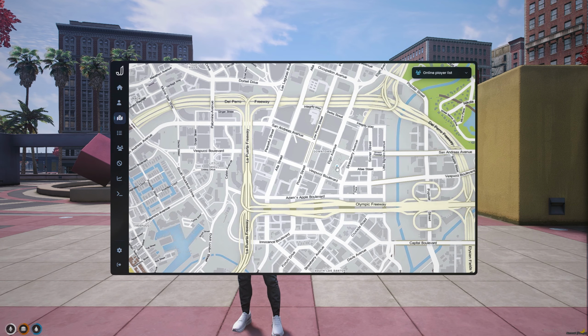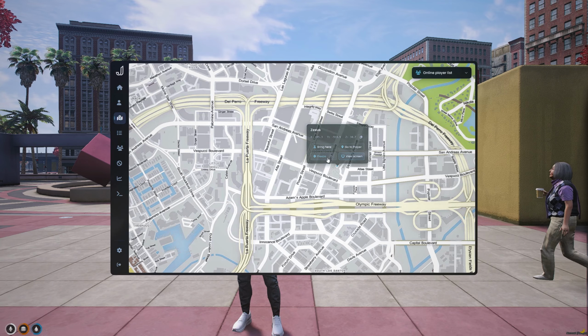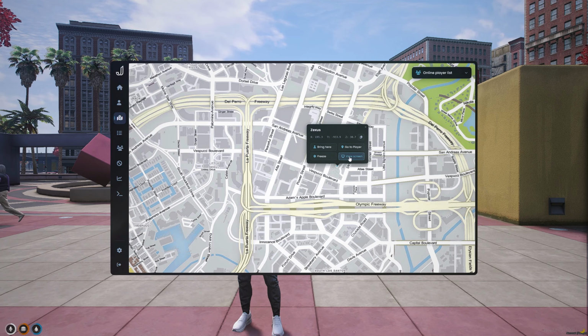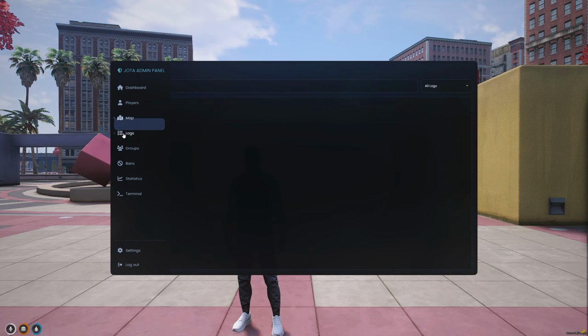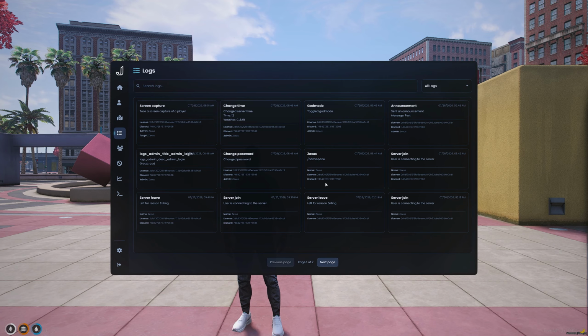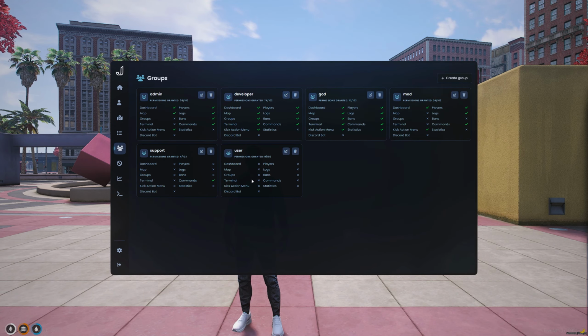If you click on a tracker, you will get these four options. Let's check out view screen. As you can see, through this you can view the screen of that particular player. This is the option for logs. These are some predefined groups with custom permissions.